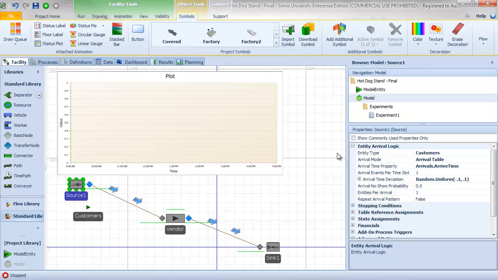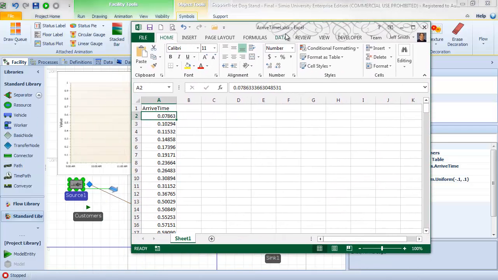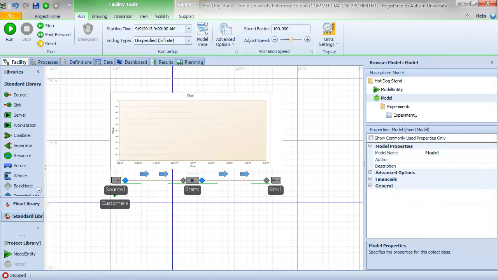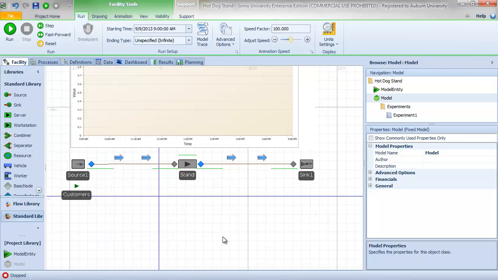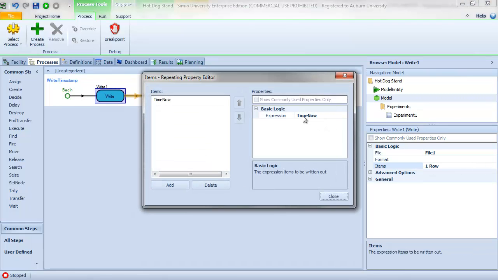the feature. So one final comment for this video, which I'll just show and we won't go through in detail, is that I actually created the data, the external data, using the hot dog model. So let me jump over to the model, or actually this is another version of the same model, and you can see what I did in this model is add an add-on process that uses the Write step. And the Write step allows you to write data to an external file. And so I write just one row of data, TimeNow.